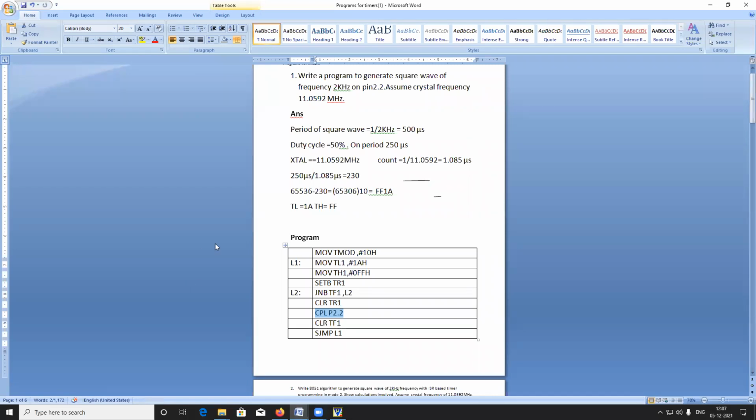In that CRO, first you will get the delay time from 0, meaning the 230 count, starting from positive to negative. After that, complement this, it will start from the negative, so it will get 0 to 1. Then clear TF1, meaning the overflow flag will be cleared, so the overflow flag becomes 0. After that it will go to the jump, so again the timer will be given.